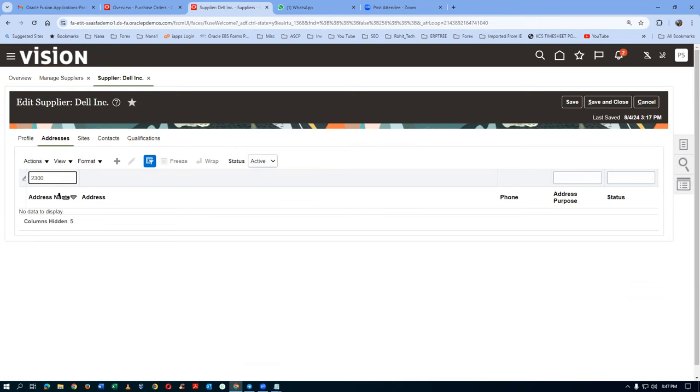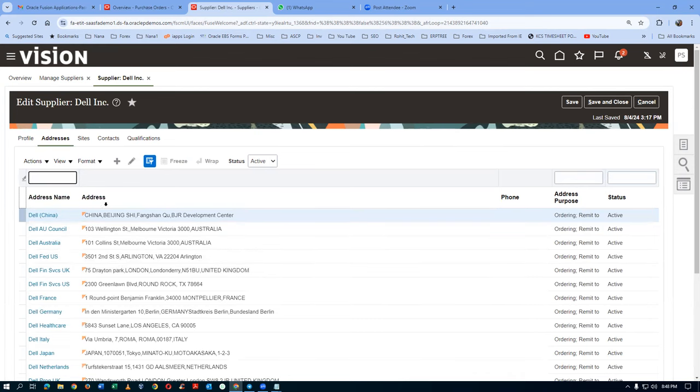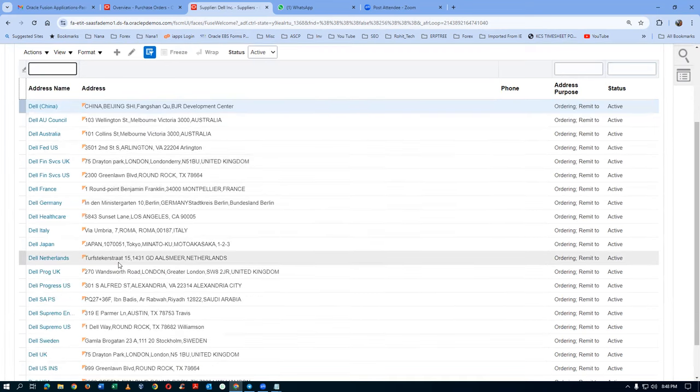This is the biggest problem with the vision actually. Because there will be so much of a data actually. And then you have to work and all. So delete and enter now. So 2300 now. Fine. Okay, you have to see in the address area, not on this place, address name. So 2300 now. This is what it is.